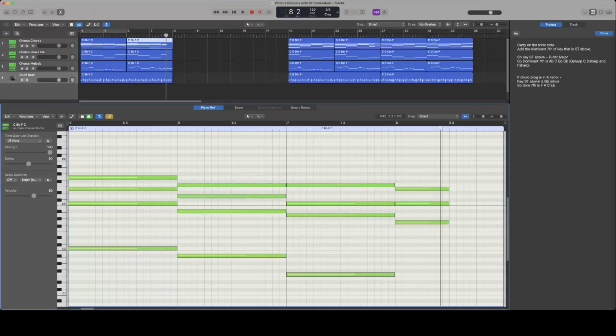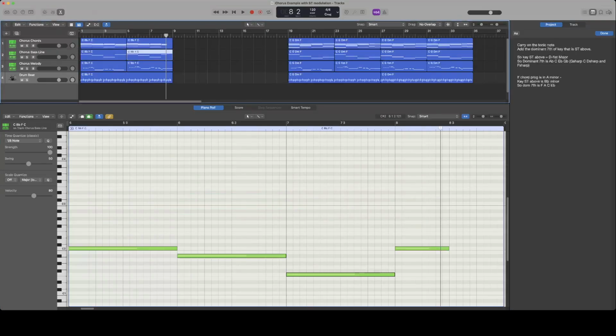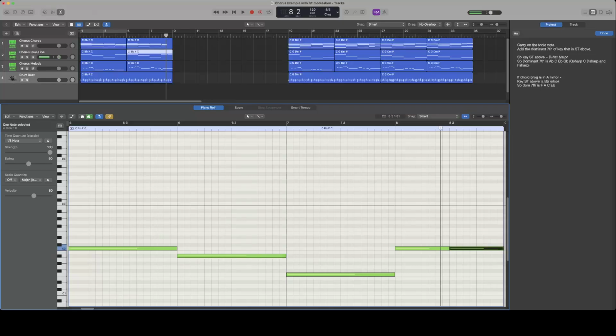So to get that, first of all, I'm going to find the C, the one that's the same. That's going to stay the same. So in my bass line, that's where I have my C. So I'm going to do Option and drag. Alternatively, you could use the pencil tool and do Command click in your C.